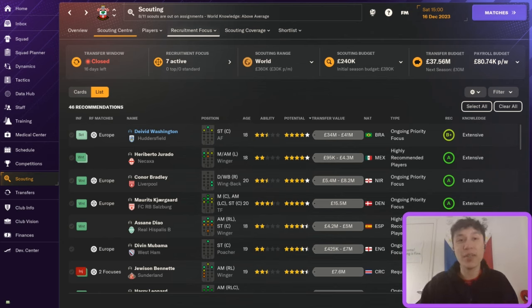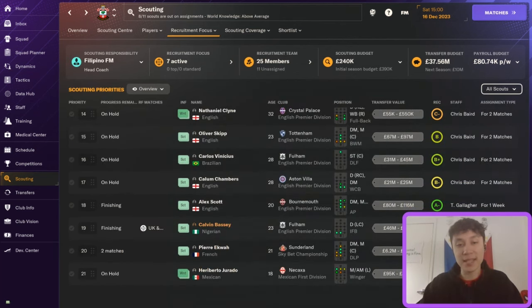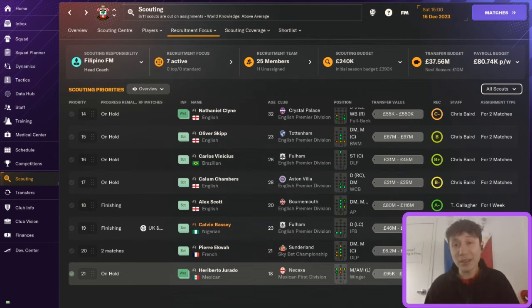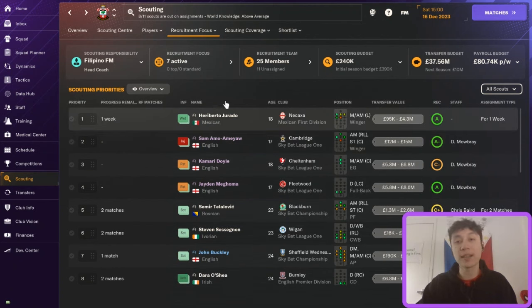But if I just do that, I'm probably not going to get that scout report back in 1 week before the transfer window. Because if I look at the scouting priorities, he's way down at the bottom right now. We're actually on hold. I just don't have enough scouts to deal with 21 different scouting priorities. But I can set my scouting priorities so that I can get that scout report a lot quicker. And all I'm going to do is move him to the top, Heriberto Hurtado. Now it's not on hold. He's the next guy up.